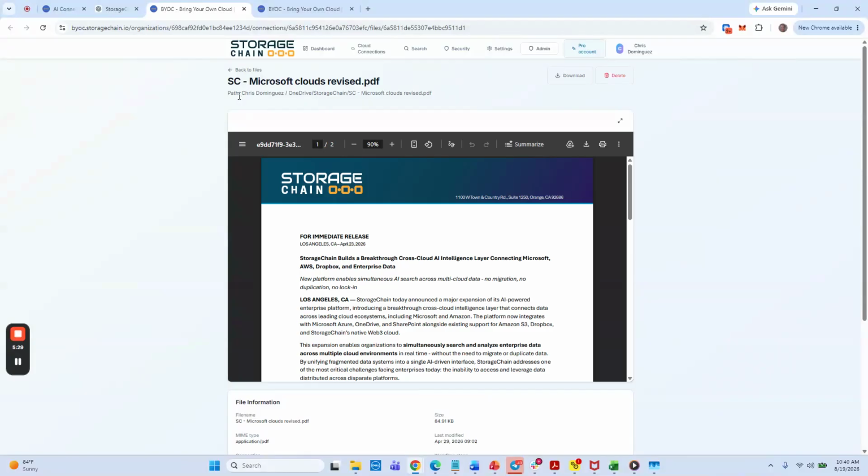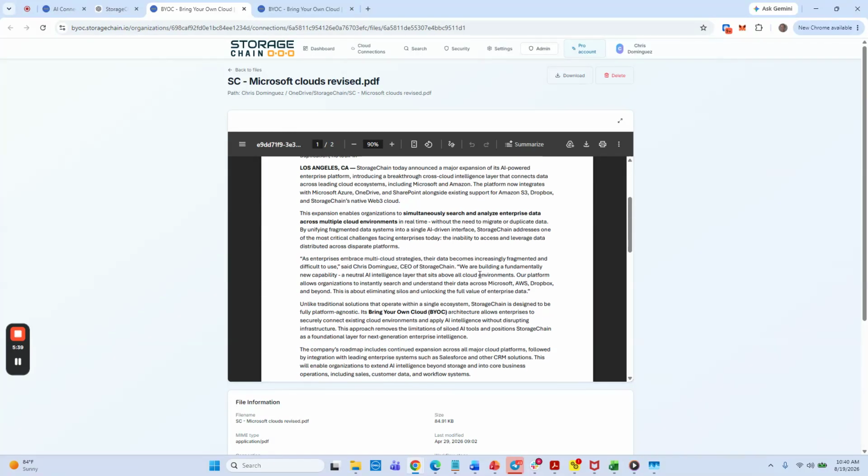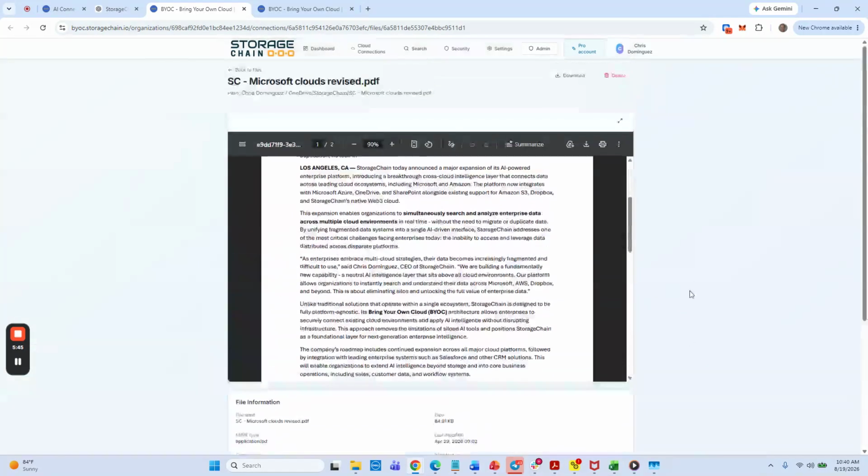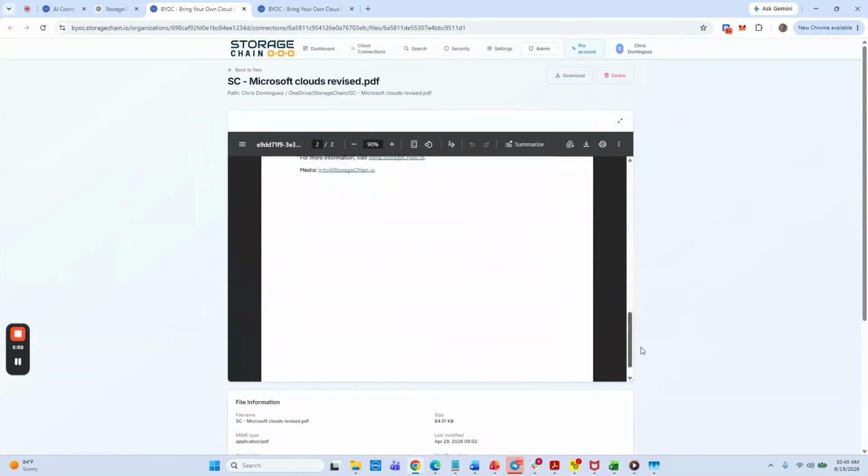And it's very helpful here. You can see the path of where this is. So this is on the Chris Dominguez OneDrive StorageChain. This is the file folder path. And we have sort of another overview. So this came from SharePoint. I can download the document here, or I can just preview it as well.